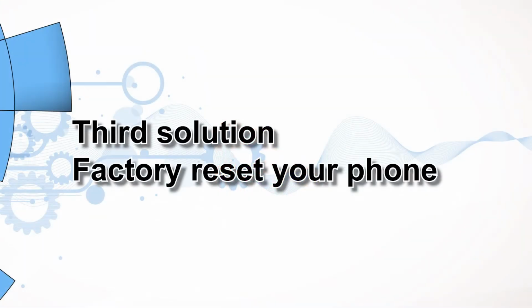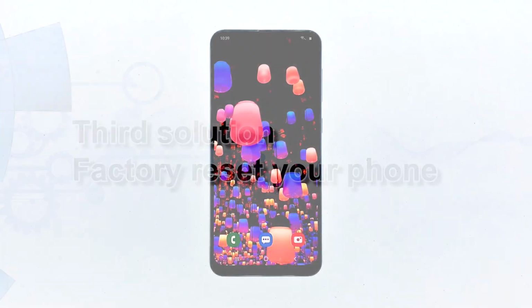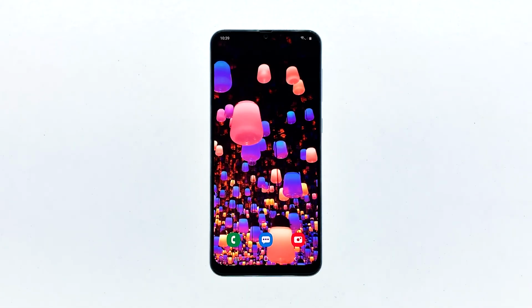Third solution: factory reset your phone. If the first two solutions failed to fix the problem, what you have to do next is the factory reset. It fixes most of the firmware issues, but the thing is that you will need to create a backup of your important files as they will be deleted. So, spend a little time creating a backup of the things you don't want to lose. This is how it's done.